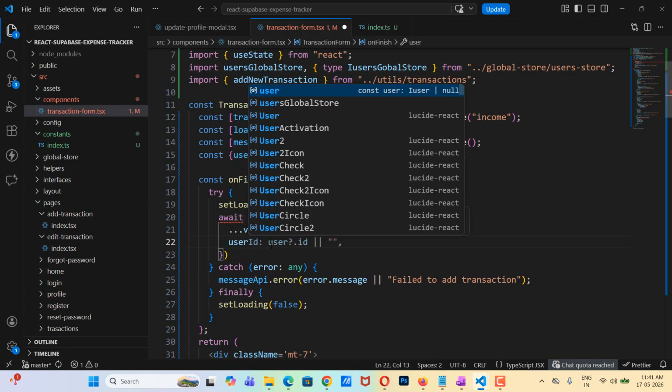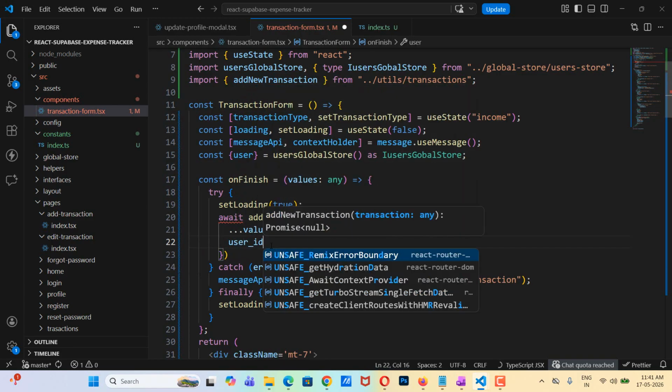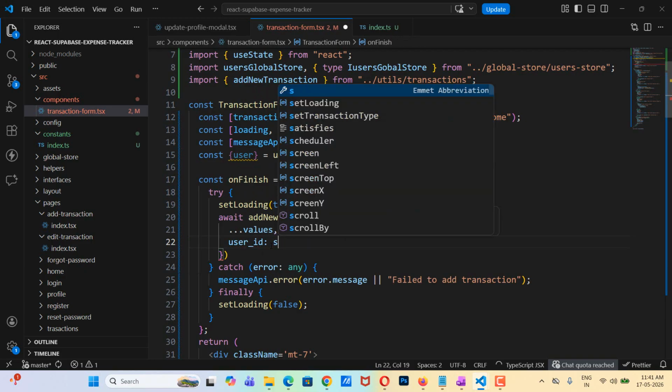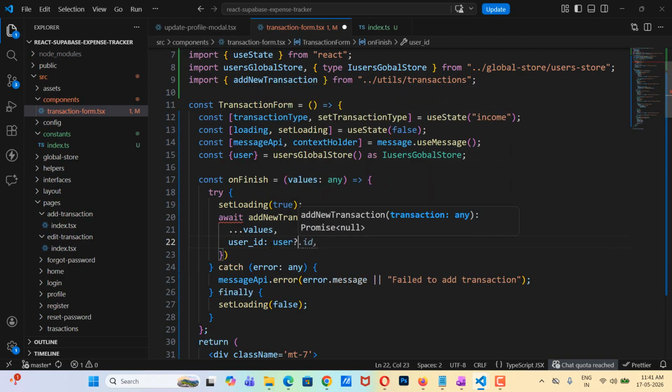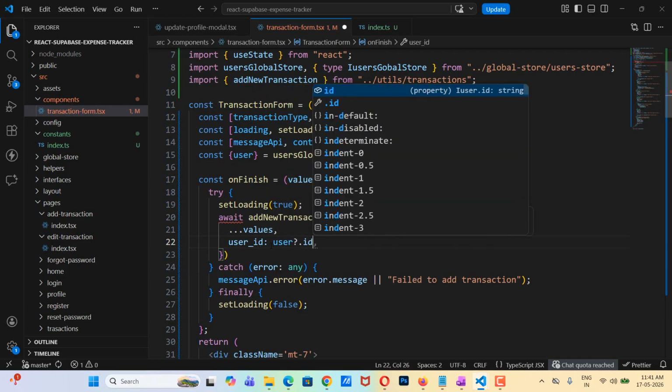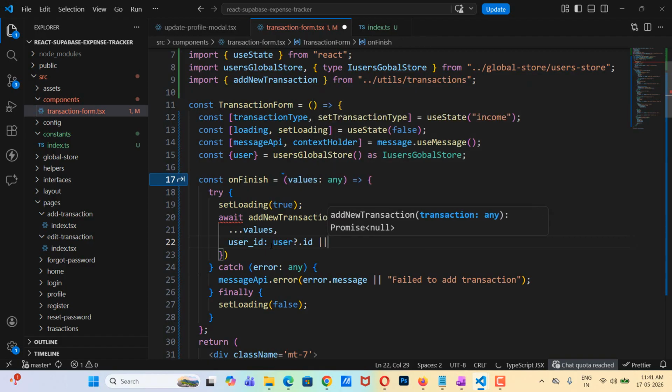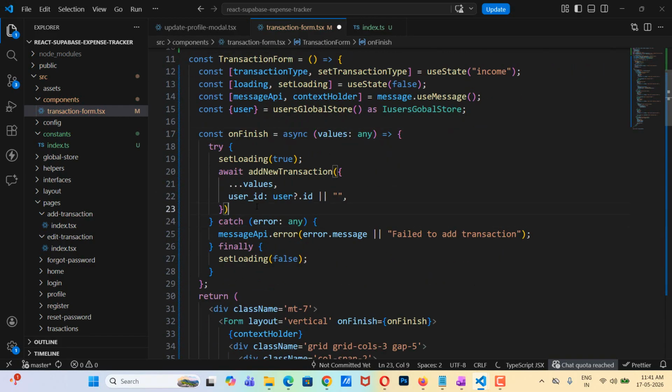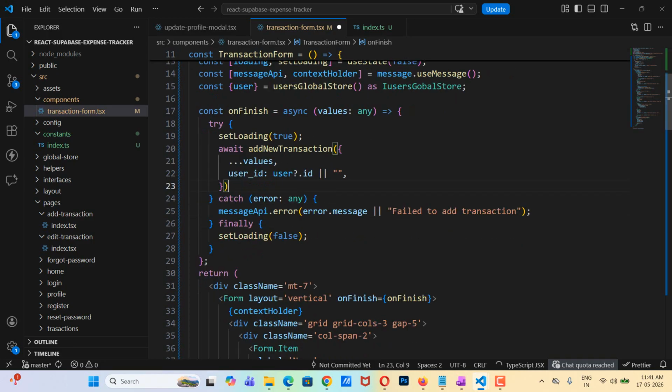Okay, we need a spread operator, then we need to send the user ID along with that. So user underscore ID equals to user question mark dot ID or empty string. Okay, if we are putting await, then we need async here, async await. Okay, so if everything is okay, then we will pass this values and user ID, and if not, then it will come in the catch and it will give the error.